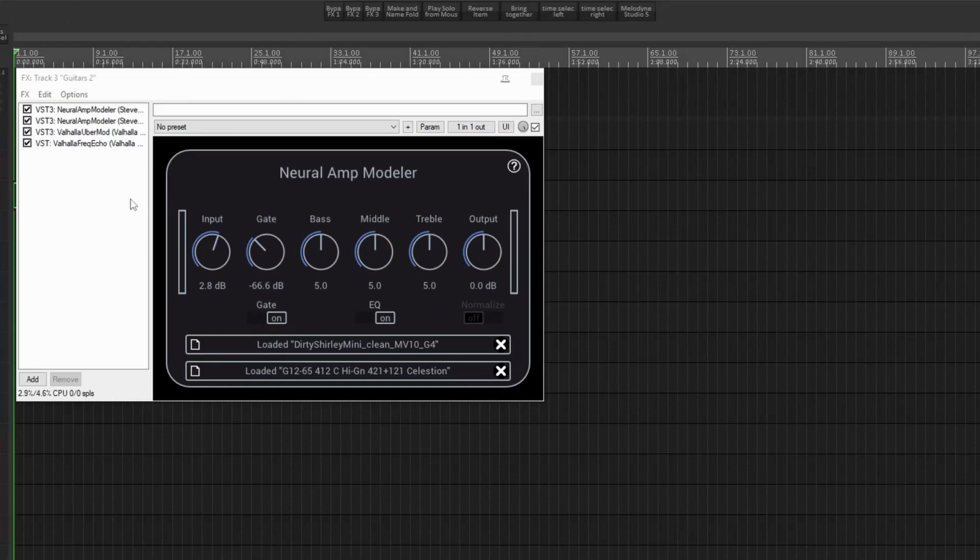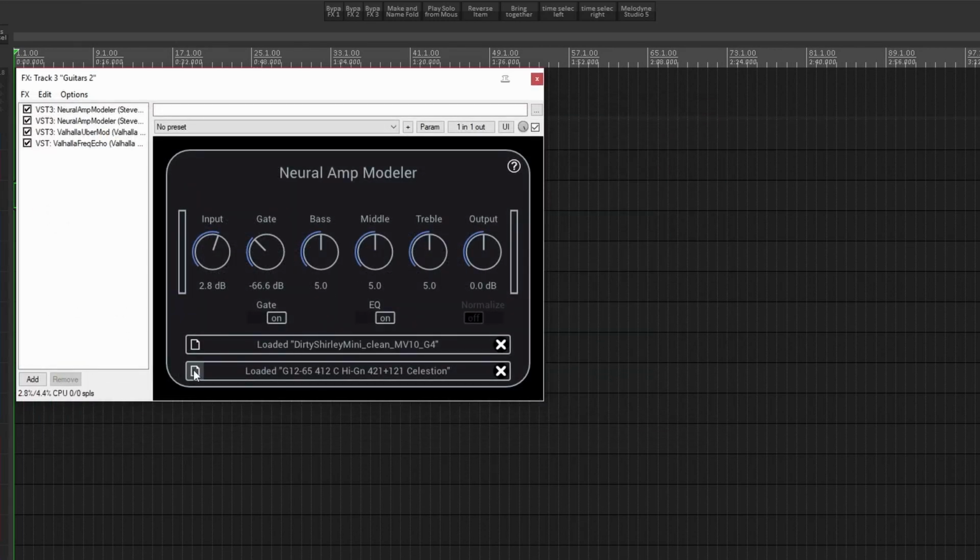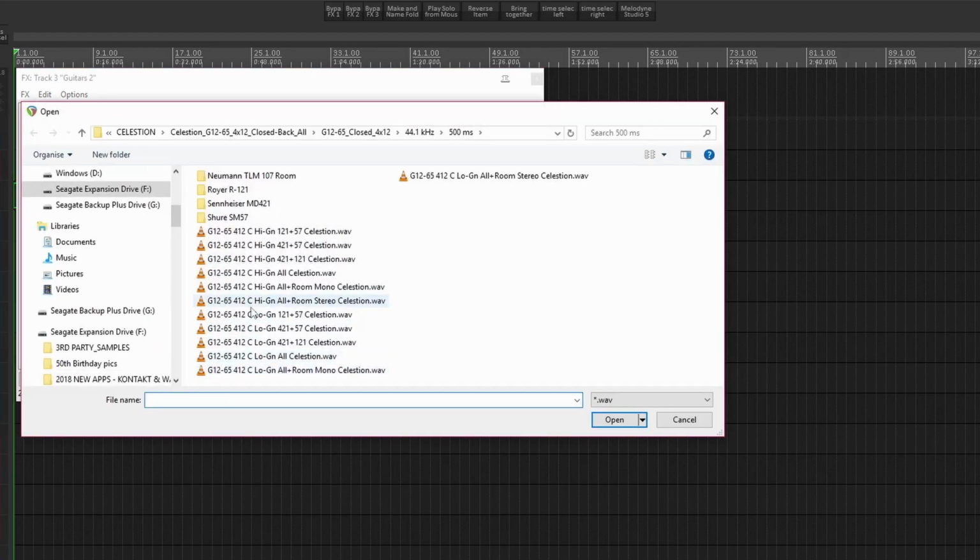Right, so this is the Neural Amp Modeler plugin. I have two instances of it going on here. I have the actual amp, the Dirty Shirley Mini, on a clean setting, and I have my IR impulse response instantiated as well. To choose these, you need to come over to this little page icon on the left here, left click, and then it will take you to the folder where you have all your NAM profiles, and then you can choose whichever one you want. Okay, and then the same thing, left click on the page icon for impulses, go to your impulses folder and import whichever impulse you want.